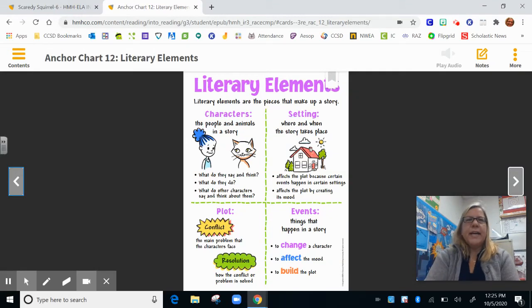Hi, everyone. Today we're talking about the reading skill of literary elements. I'm Mrs. Giroux, and we've been reading lots of stories in Module 1. One of the stories we read was Scaredy Squirrel. So we're going to be using Scaredy Squirrel as we talk about this anchor chart of literary elements.